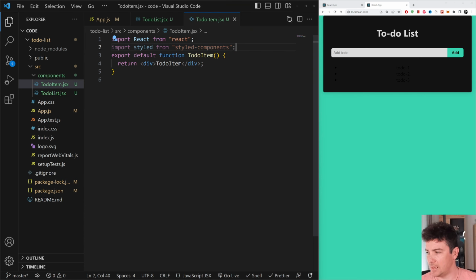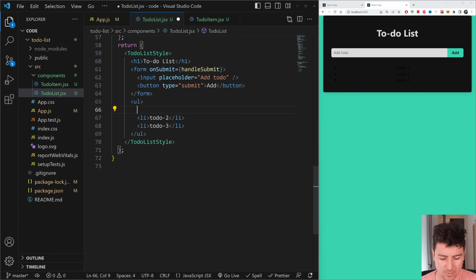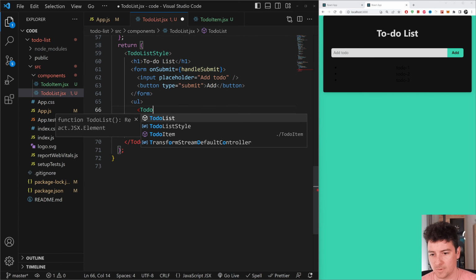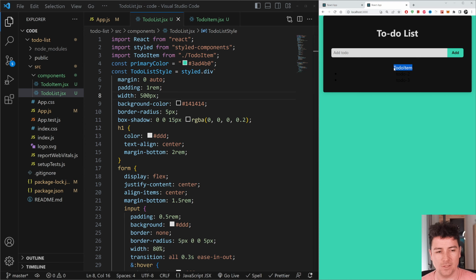Let's go to to-do list, and instead of returning here a list item, I'm going to return a to-do item. Now this should import to-do item in the top. So let's verify to-do item was imported. So now I should see here a to-do item. Now let's first of all change the color.